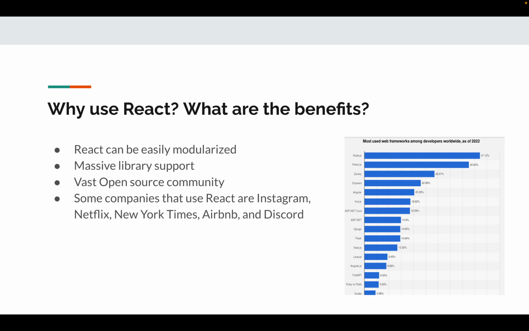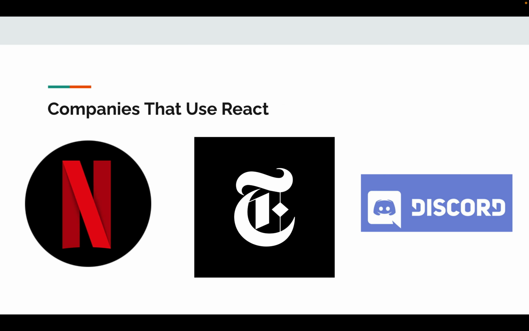React has a massive library of support with other libraries and has easy integration with the integration layer of an application and the backend. React also has a vast open source community, lots of documentation, and many people willing to support you in switching your front end to React.js. Some companies that use React, for instance, are Instagram, Netflix, the New York Times, Airbnb, and Discord.